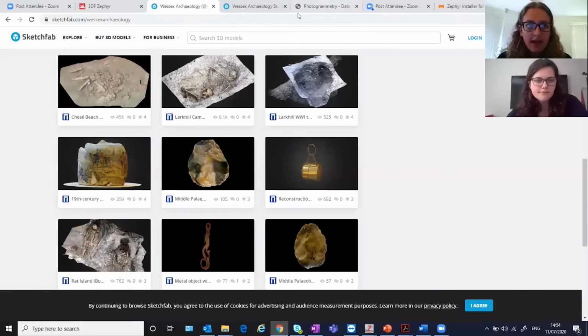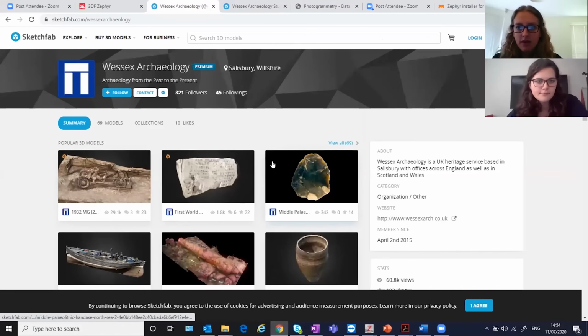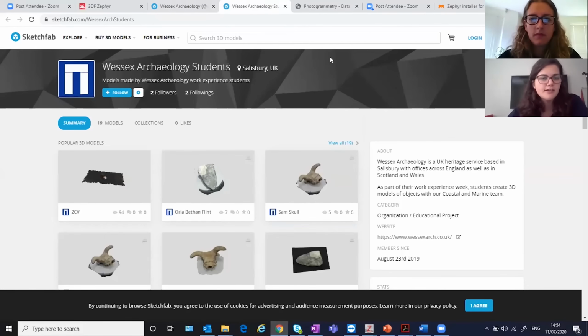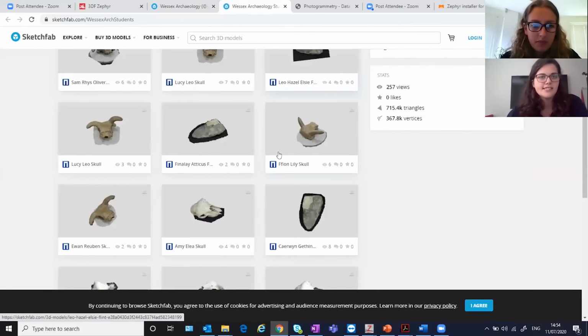But do you want to go back onto Sketchfab? So this is the Wessex Archaeology one, but we also have a Wessex Archaeology student one as well. This has some more small finds, and these were done by students doing work experience. Is that right, Beth? Yeah, some of them are from work experience, and some of them, we were at Llandudno in North Wales earlier this year, and we actually did this workshop in person, and these are a few examples of what the kids that attended that workshop came up with.